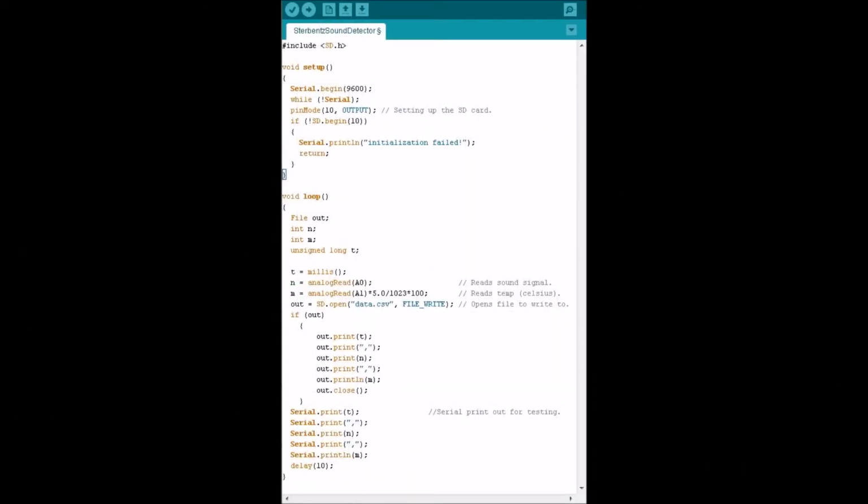Here's our Arduino code. At the top we have the basic setup for how the SD card is initialized. Moving down, we establish some variables, such as integers n and m. These variables are defined as such. T is the number of milliseconds since the Arduino has been powered on. N reads from analog 0, which is where the amplified sound signal is coming from. Now this signal isn't calibrated in any way, but it's still useful to compare each sample's signals against each other.